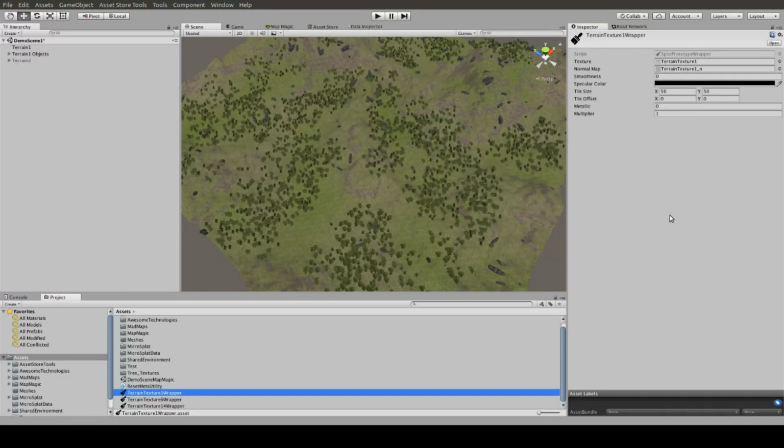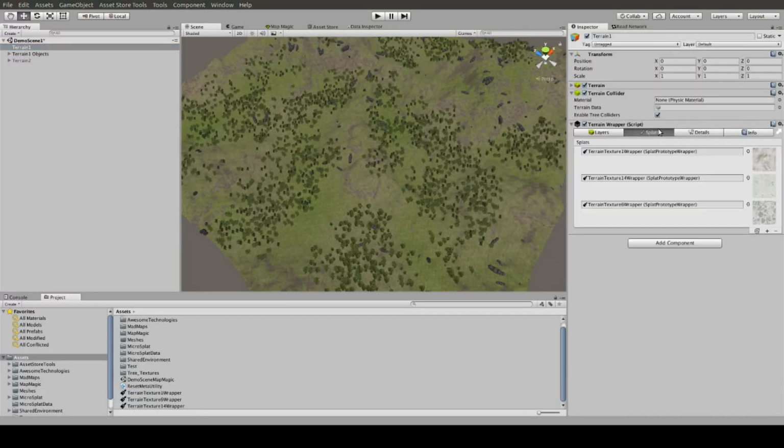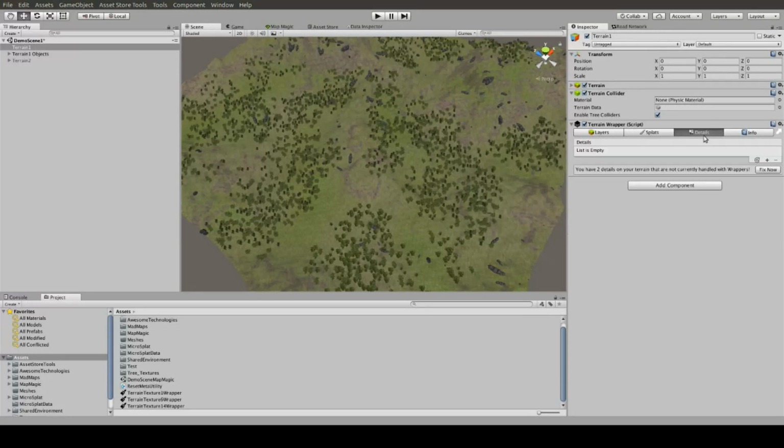So it's important to remember that when you want to edit the properties of these splat or detail prototypes, that you do it through the scriptable object, and then you can just go back to the terrain, go back to the relevant tab, splats or details, and hit this refresh button to reapply the properties of the scriptable object back to the terrain. So we're going to do this again for the details tab.